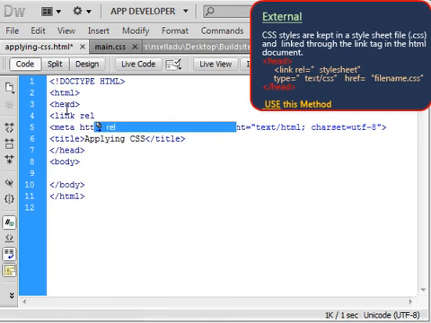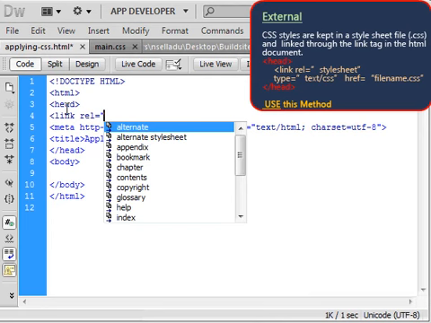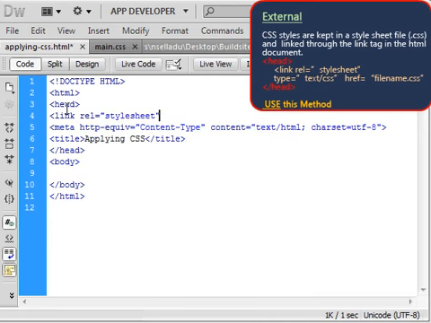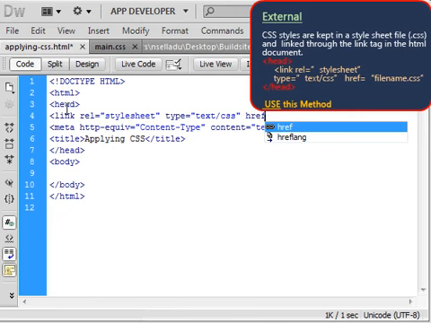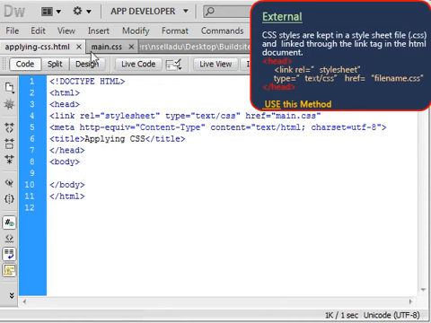So link, and you want to say rel equals stylesheet, and type is text/css. Then I want to say which styles I want to link to, and since this particular style sheet is within the same folder where the HTML document is located, I'm just going to say main.css. So now both files, the style sheet and the HTML document, are linked. Make sure you close that.